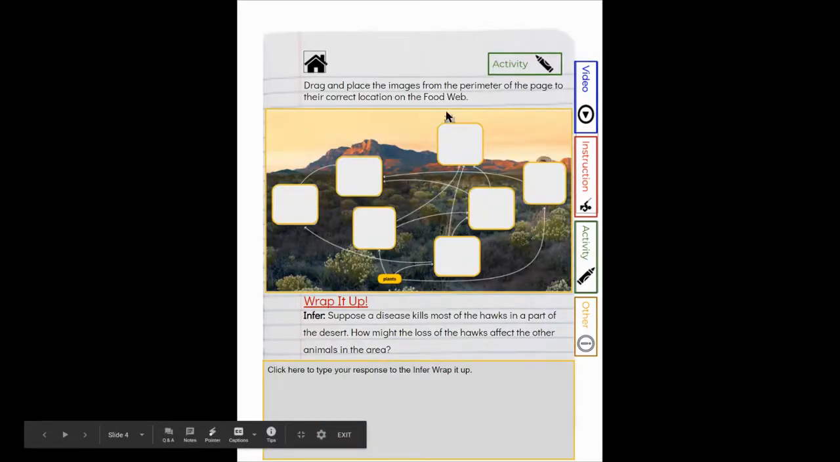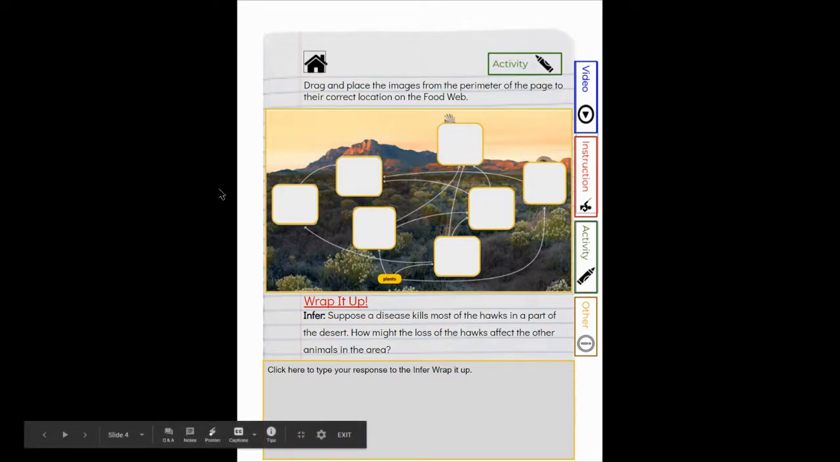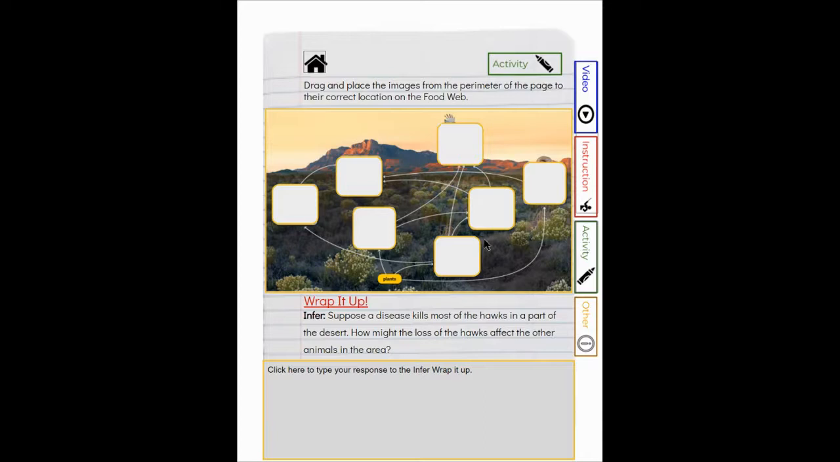Your activity this week is you will drag and place the images from the perimeter of the page to their correct location on the food web. So right here on the left side of the page, when we go into edit mode, you're going to see all of the images that make the food web, and you're going to have to place them correctly. And then you need to answer this, wrap it up.